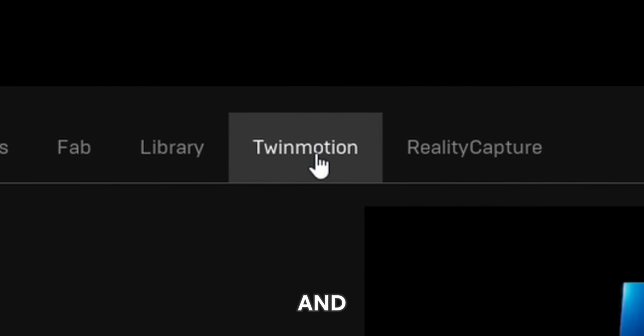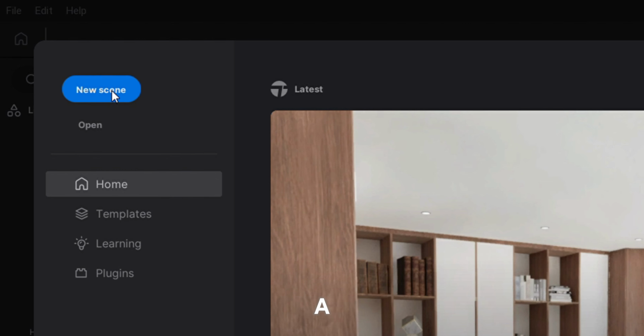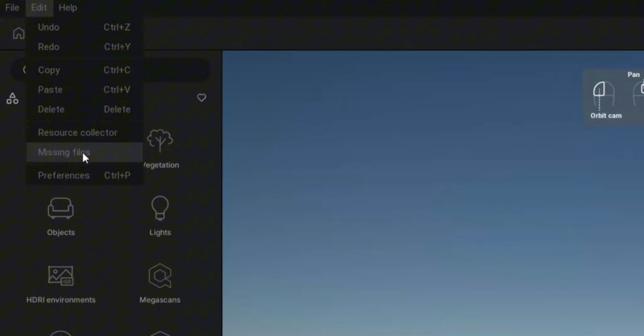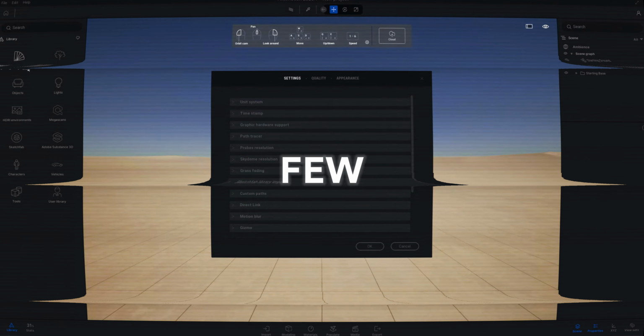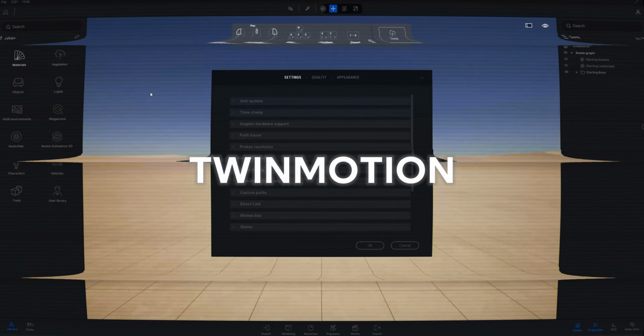Okay, so first of all, go ahead and launch Twinmotion. Create a new scene and then head straight to preferences. Now this is where you'll be tuning a few settings that will help you get the most out of Twinmotion.